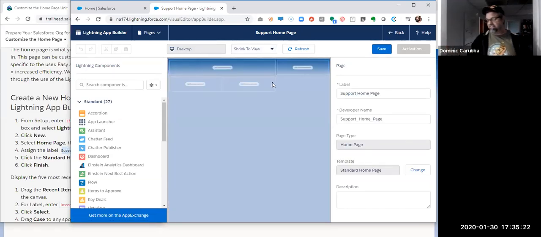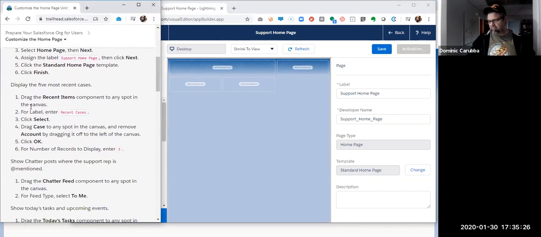So a couple of things. The couple of things that it's telling us to do, right? It's telling us to add these components to the page. Now, this is really the magic of Lightning. Lightning components are a big freaking deal. What I mean by that is Salesforce is going all in with these components.